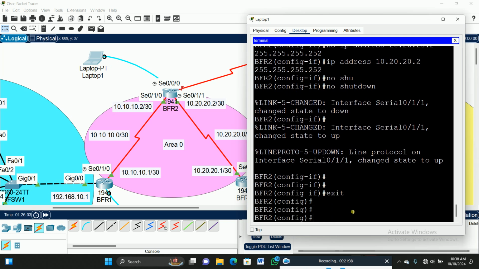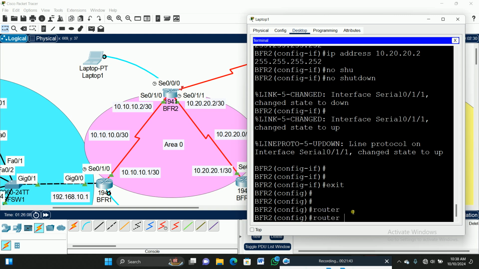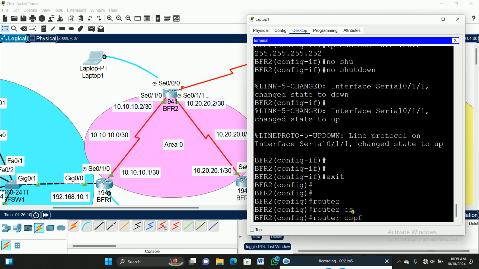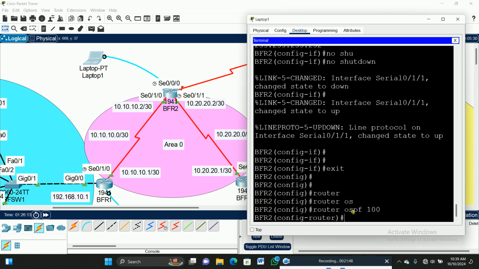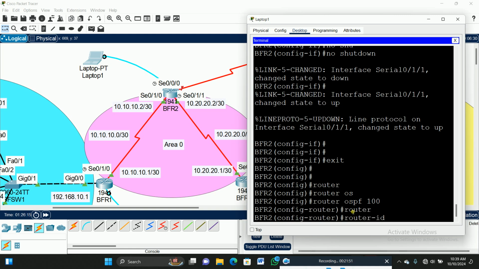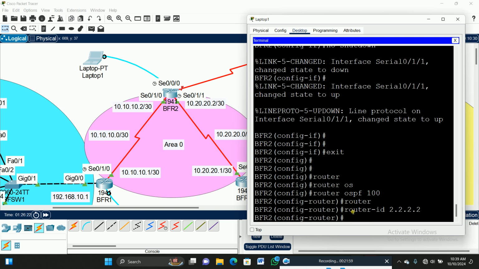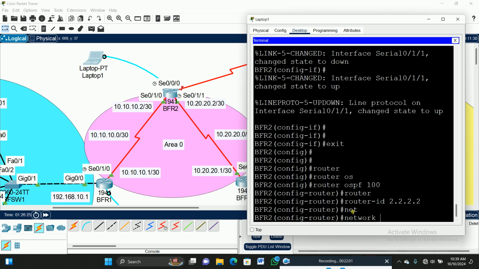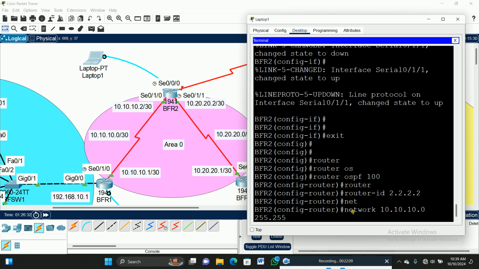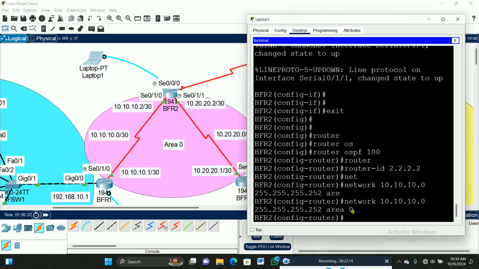Come out from the interface. Then the router OSPF. Router ID 2.2.2.2. Enter. Then the network is going to be 10.10.10.0, 255.255.255.252. The area is going to be 0.